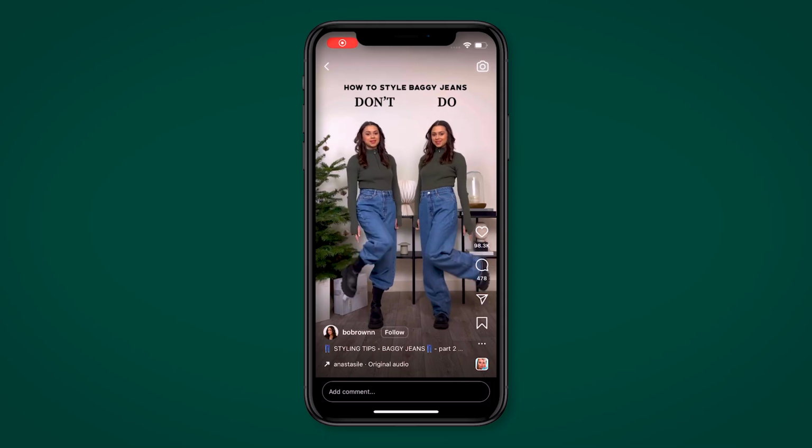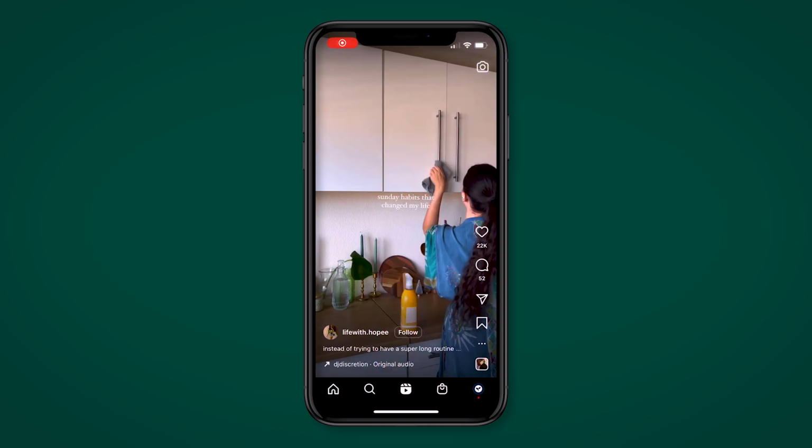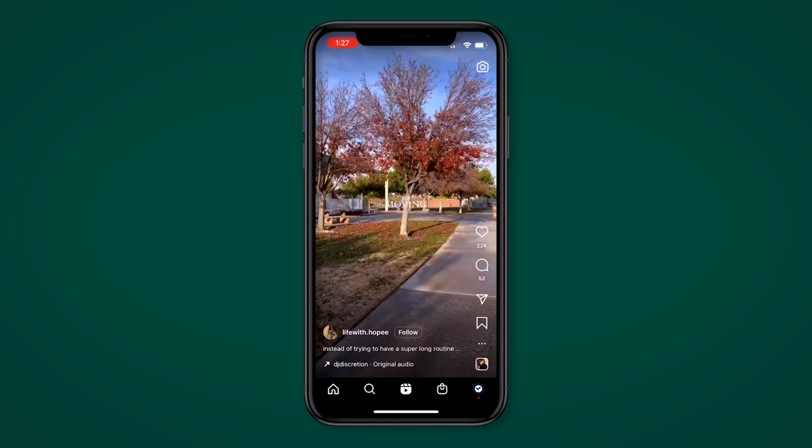4. Ask yourself, what job is the video going to do for the audience? Are they going to learn something? Are they going to be entertained, feel inspired? Make sure you are providing value.